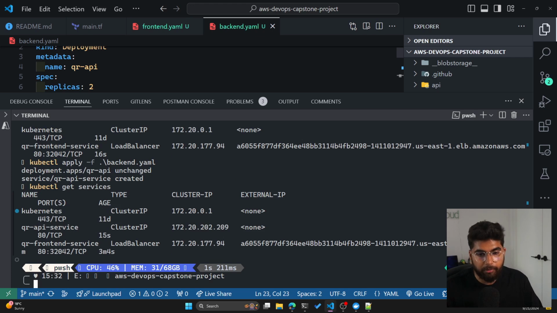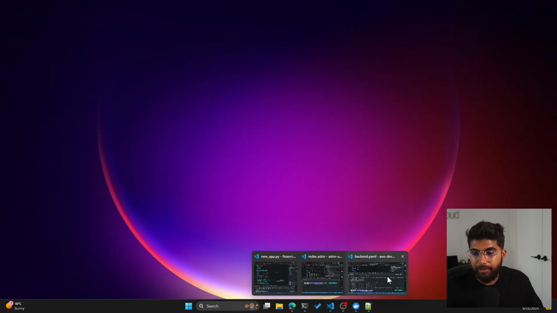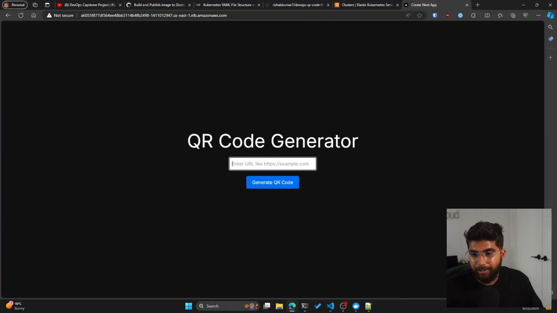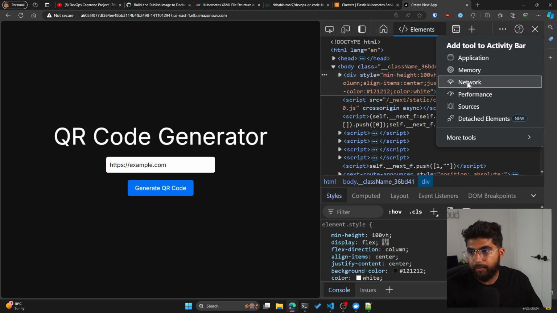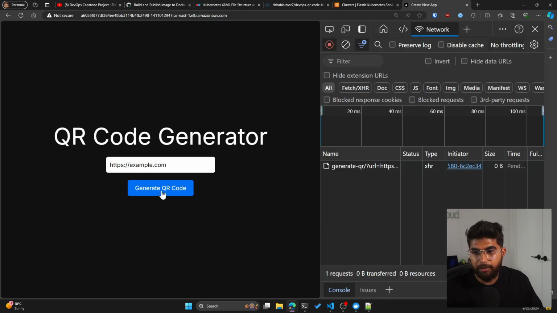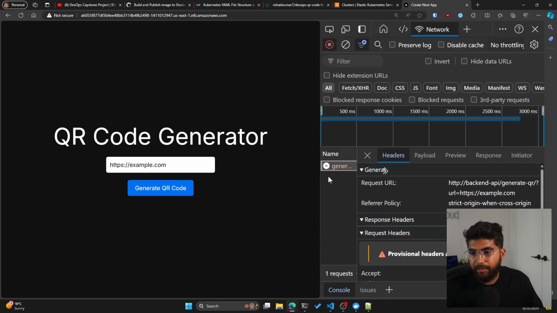and we'll see that we have a cluster IP for our QR-API service. Awesome. But I still don't think that it'll work, and I can show you if we do create a QR code for example.com. I'm also going to open the network tab just to see what happens. Click on generate QR code, and you can see that it didn't generate the QR code.